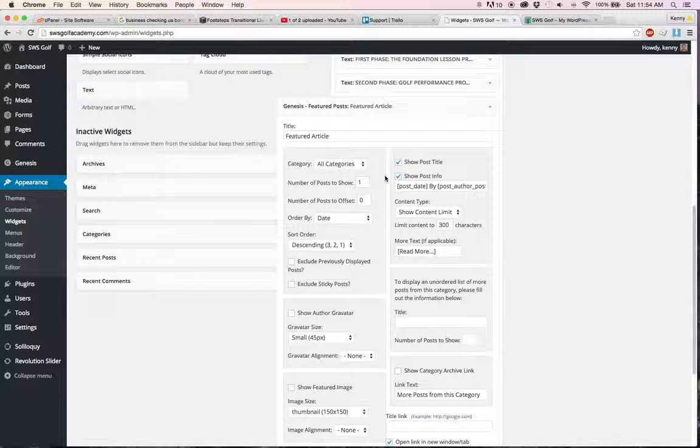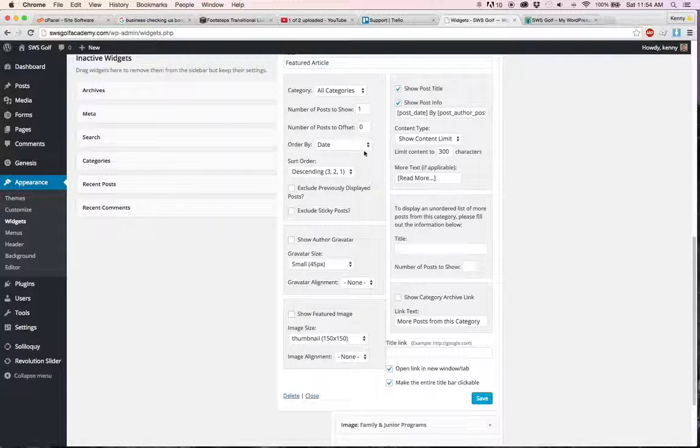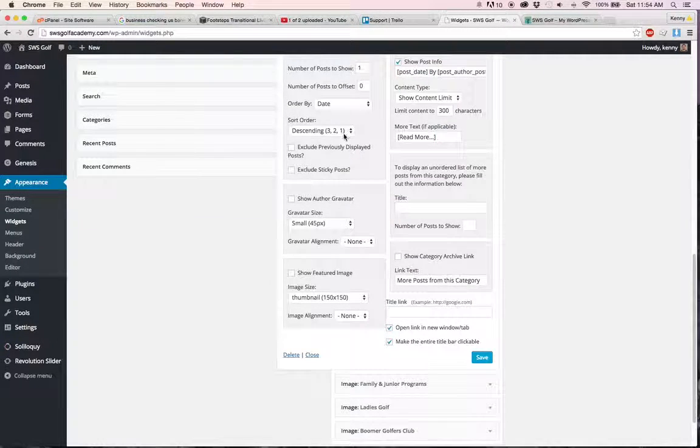Number of posts to show will be how many show up on the page where this is at. This doesn't control how many show up anywhere on the website, just on that home page part where that widget is. Number of posts to offset, let's not worry about that. Just leave it at that always. You can order it however you want, by date, title, parent, ID, comment count, or random. And then we have our order. You can make it descending or ascending.